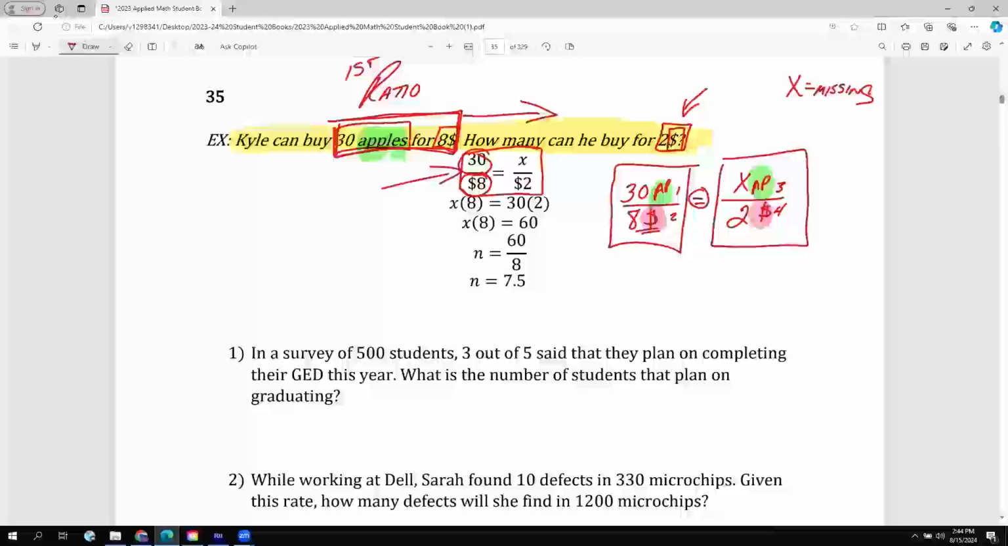That's why this top slot over here was left blank, or put the variable, is because it matches the apples that was on the left, apples on the right. It's missing. And now I know why 30 is on top, 8 is on bottom, and why now I know X is on top, 2 is on bottom. Okay, let's try this again.